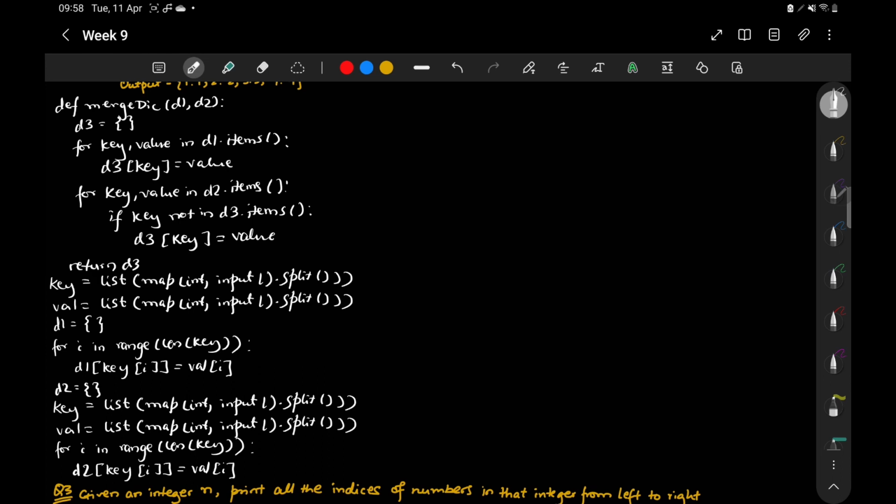Oh, we need to print the output. So after this you will print the output, which is merge dic D1 comma D2. Note that I have used semicolon over here. In Python each new line is taken as a new statement. So if you write things in new lines, it is a new statement. But if you write things in one line, Python reads it as one statement. So if you want to write two statements in one line, you have to separate them by a semicolon.